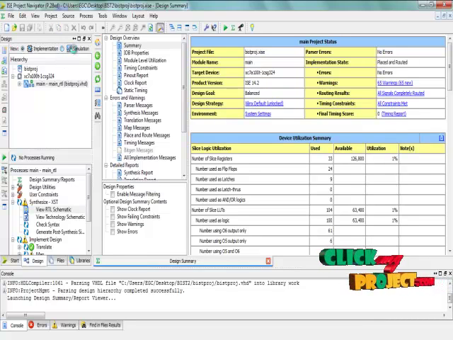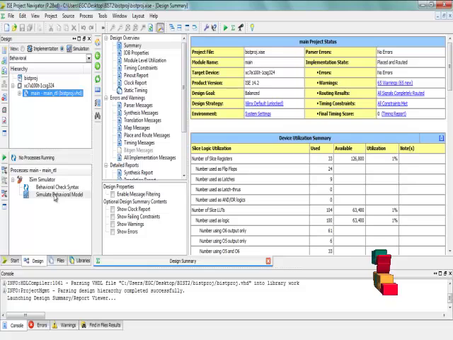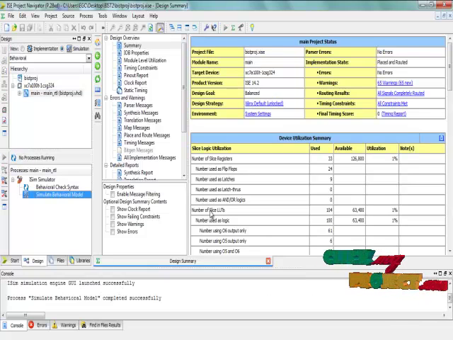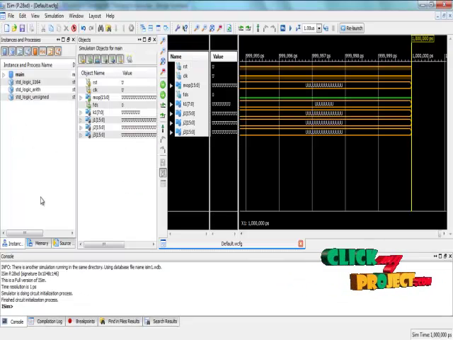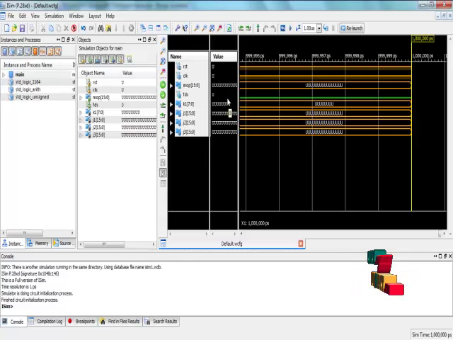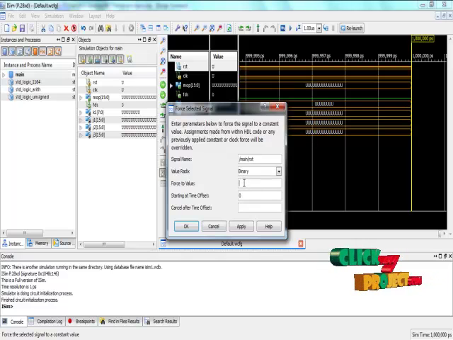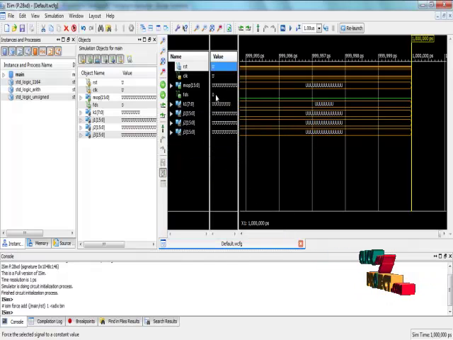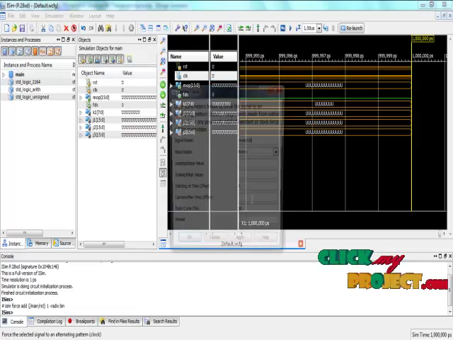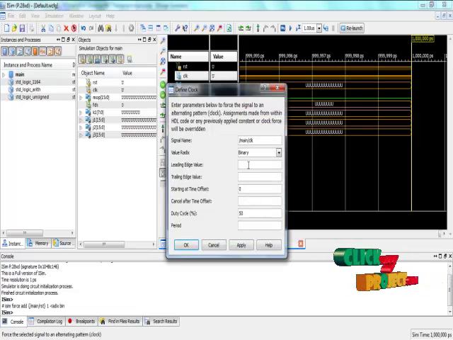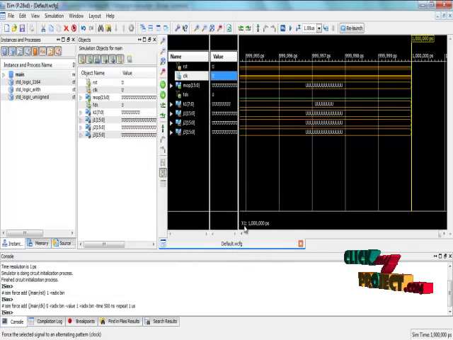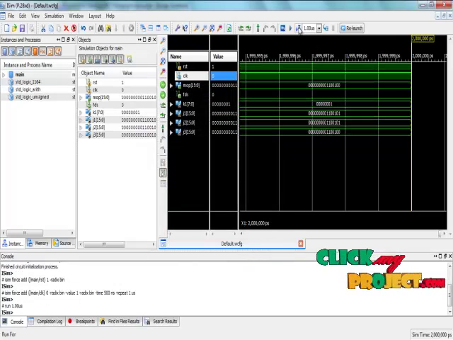For the simulation, we have to click on Simulation and then Simulate Behavioral Model. We will see the output in the iSim. Here we have to give the reset value as initially 1. Then give the clock value. Leading edge value is 0. Trailing edge value is 1. And period is 1000 nanoseconds. And click on the run option.